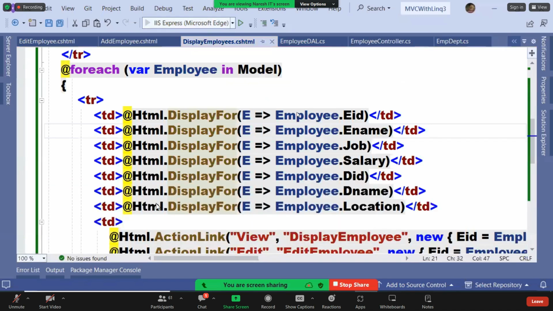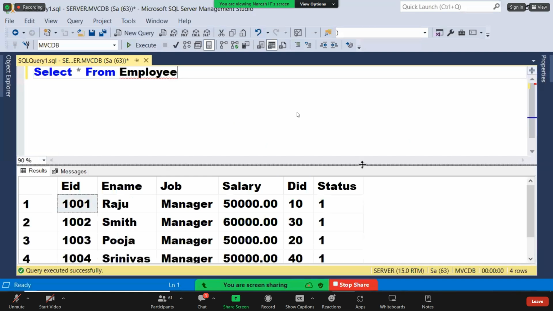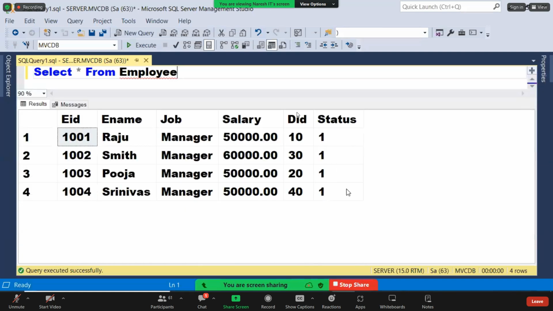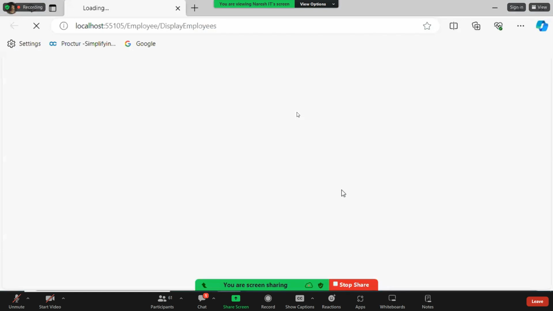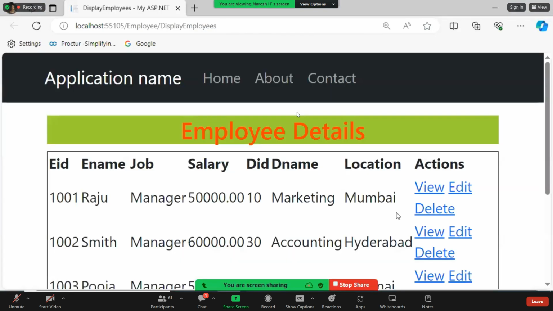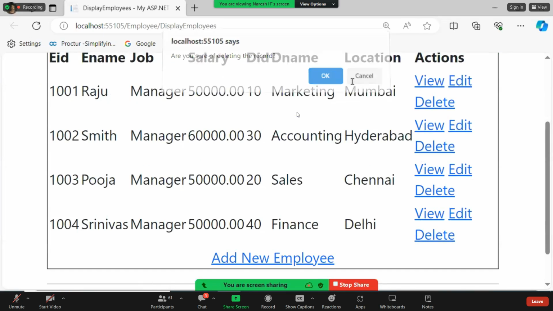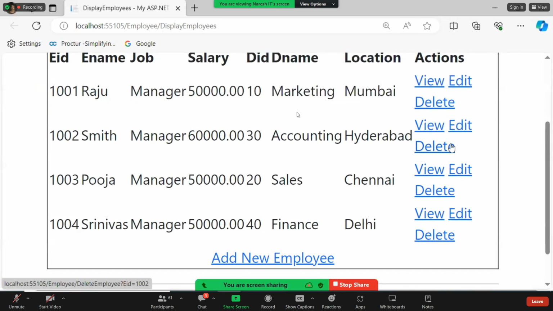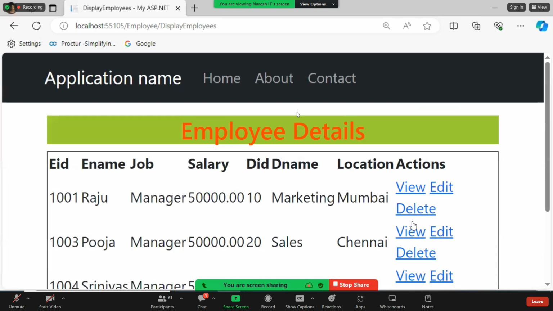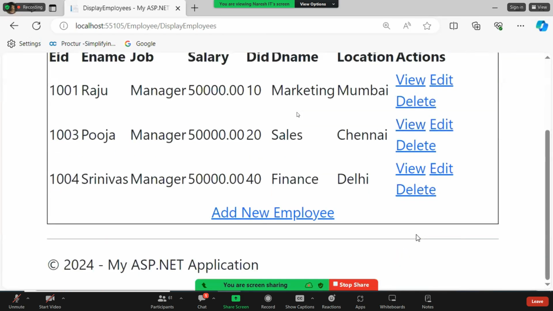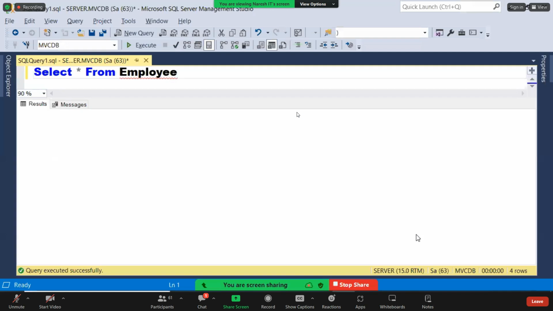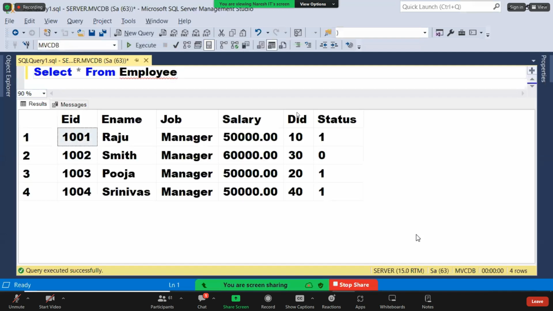Initially, there are 4 records in the table. All 4 are in active status. And what should happen now is only the status changes. I want to delete 102. Delete. Confirmation. Cancel doesn't perform any action. Okay. Delete it. Go to database. Verify. Status 0.